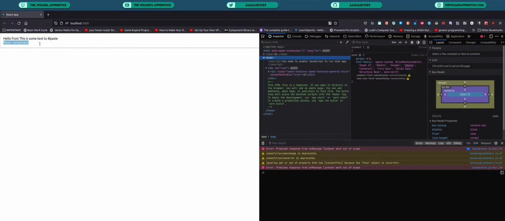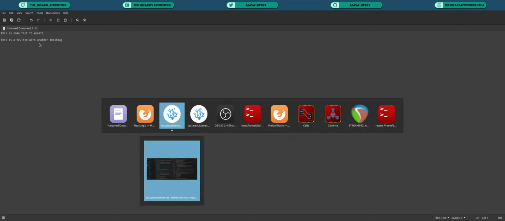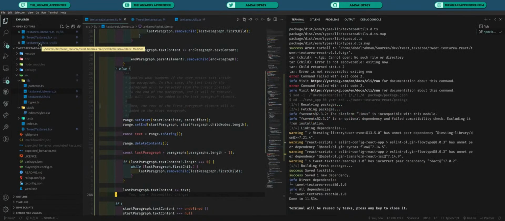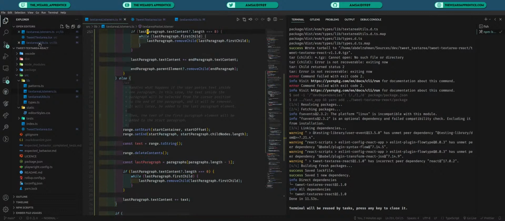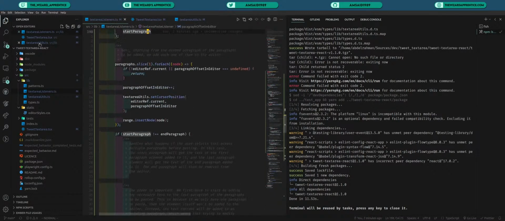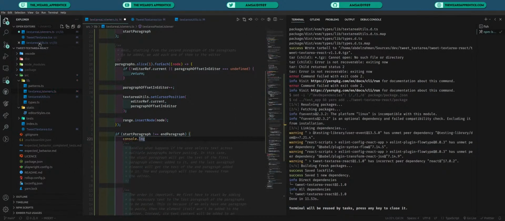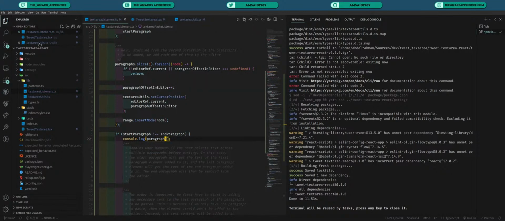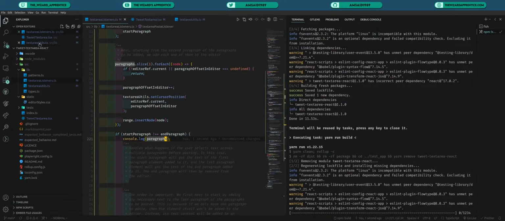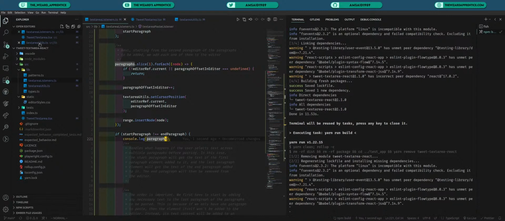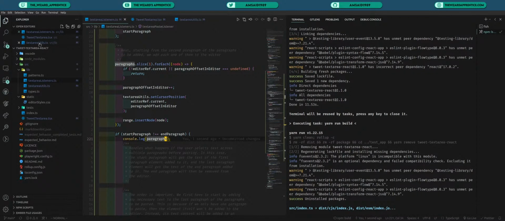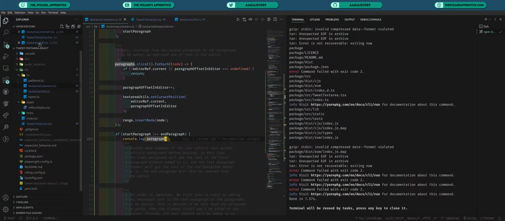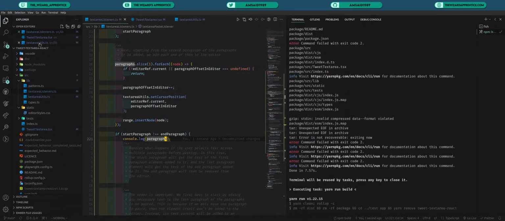I would like to see something. I just need to console.log paragraphs. Let's build it again and see what is happening. And it doesn't build as usual.